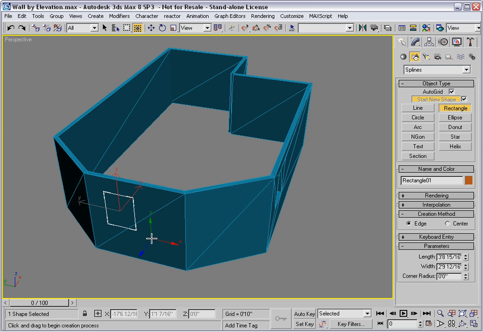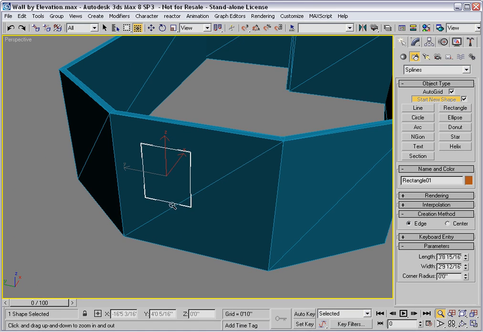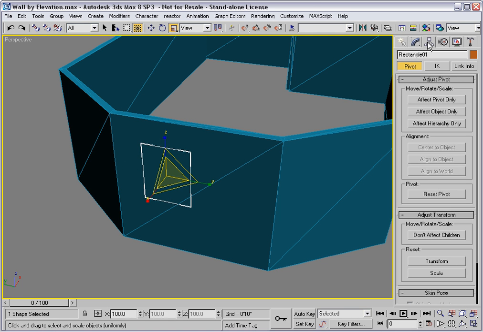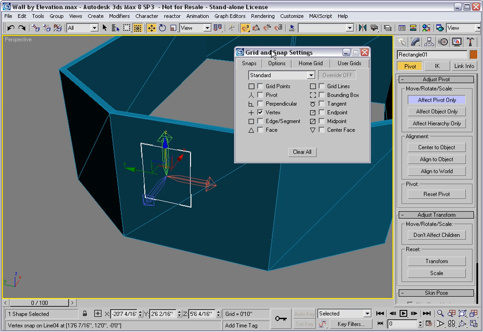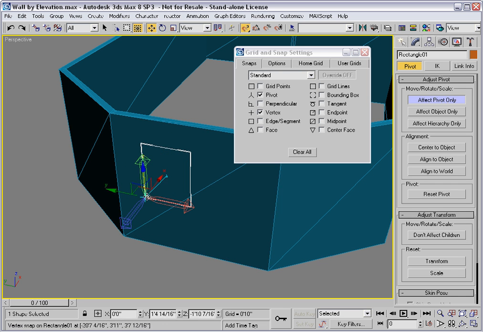Oftentimes you know the sill height of the opening that you want to create. However, the rectangle that I just sketched has its pivot point in the middle of the spline. I can move the pivot point relative to the spline in Effect Pivot Only mode. I'll move it using 3D Snap with Pivot Mode and Vertex Mode selected. Then I can come over here and wiggle the mouse around until the pivot point of the spline highlights like it is right now. Then I can drag that down here and attach it to a vertex.